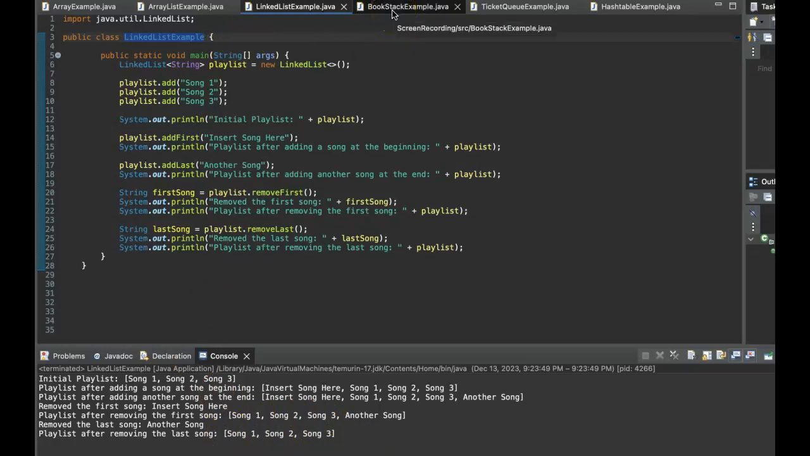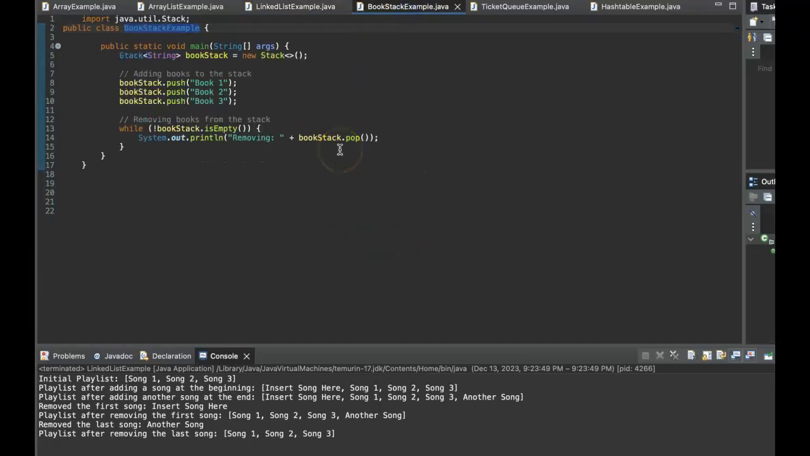Now let's talk about stacks and queues. So this is my first example for stacks. It's a simple example about stacking books and how when you're removing books, you take the last one first.